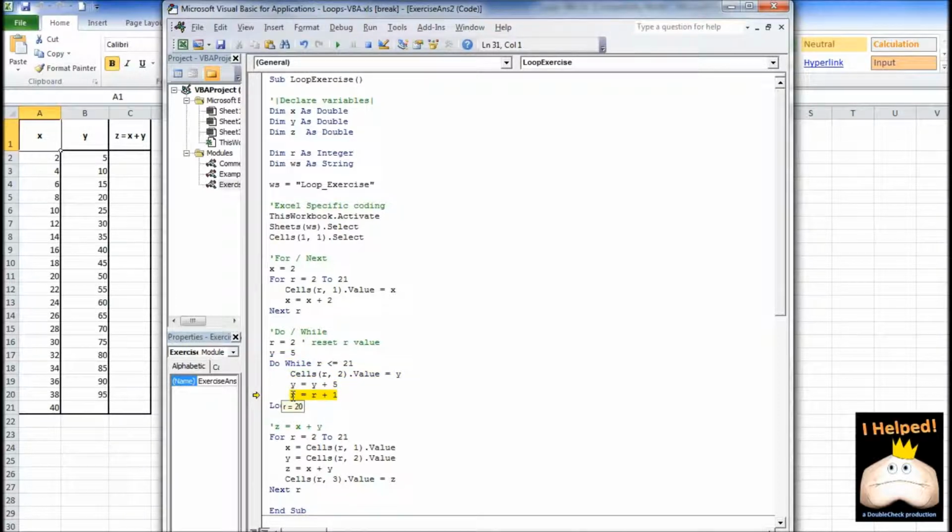And currently my R value is 20. Still 20, it's 21. Now that it's 22, we're going to skip the loop and we'll be done with this loop. Okay, now we're on to our variable z, which requires us to add x and y together.